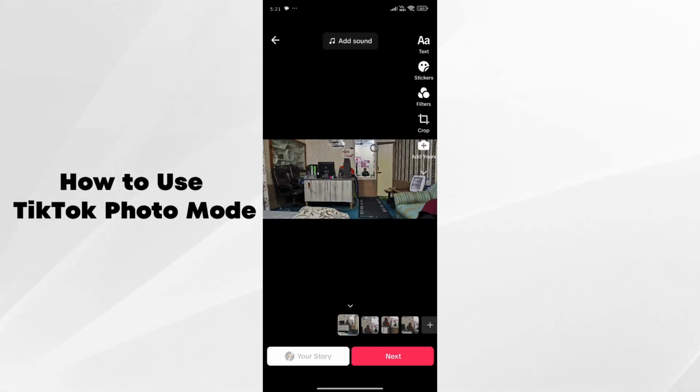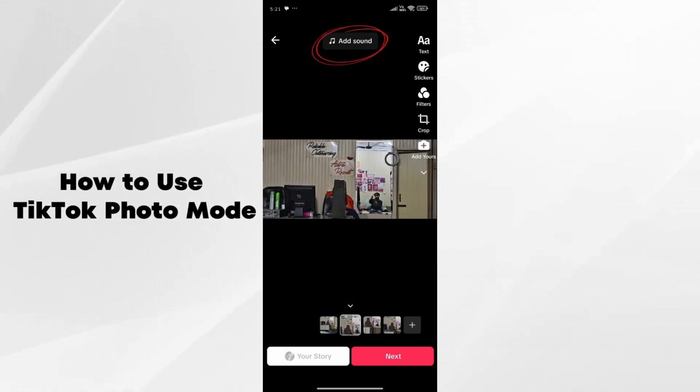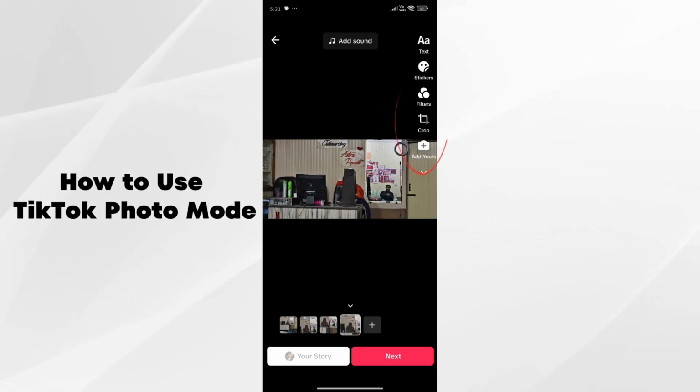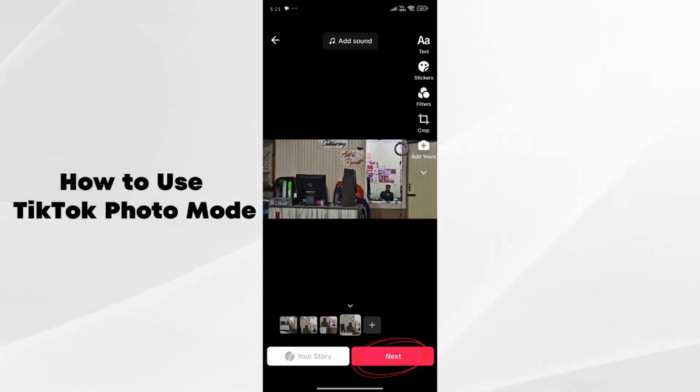So you can see your TikTok slideshow has been created. You just simply add sound by tapping on add sound, and you can select the sound according to your need. And you can also use features like text, stickers, filters, crop. And after all, you simply click on next.